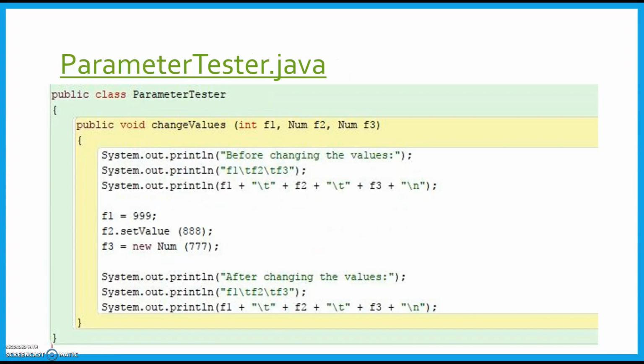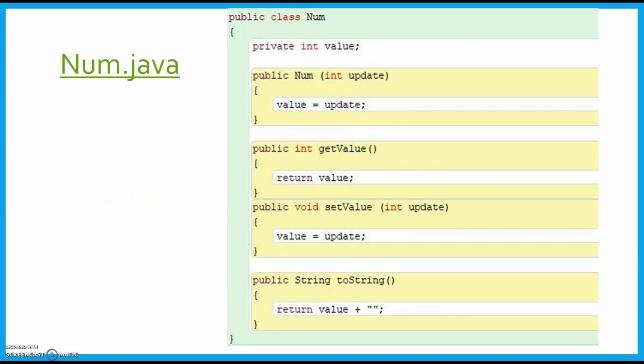All right. Here is the ParameterTester. ParameterTester.java demonstrates the effects of passing various types of parameters. Again, I'll give you a moment just to study the screen here. But we can look up in our method header changeValues, and we can see where we're passing in an int, a Num object, and then a second Num object. And then Num.java represents a single integer as an object.